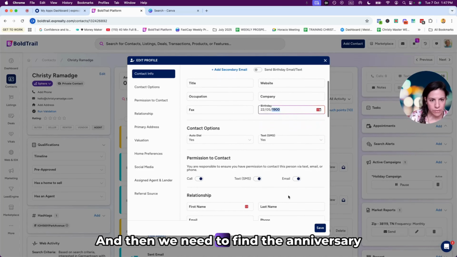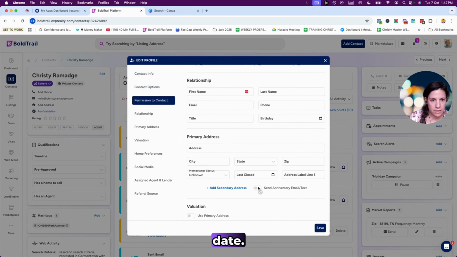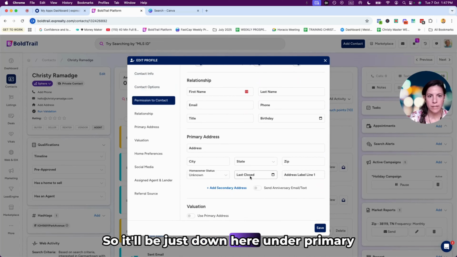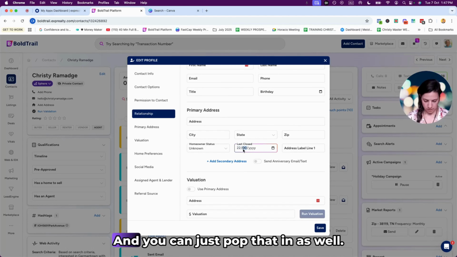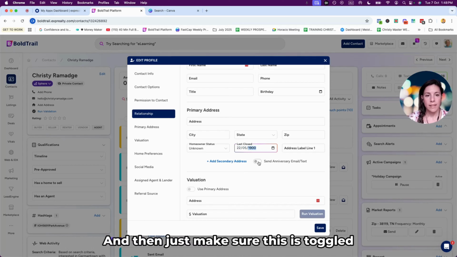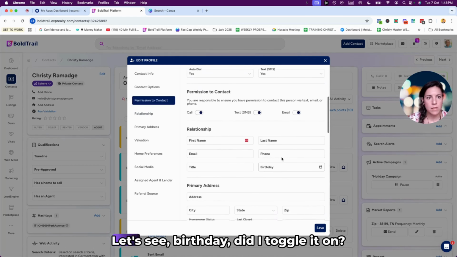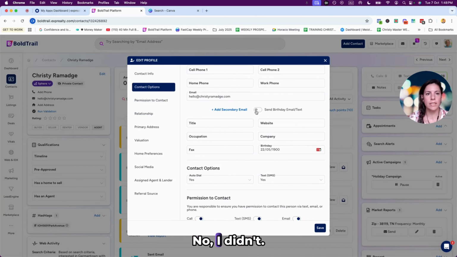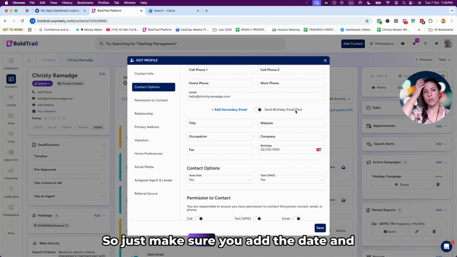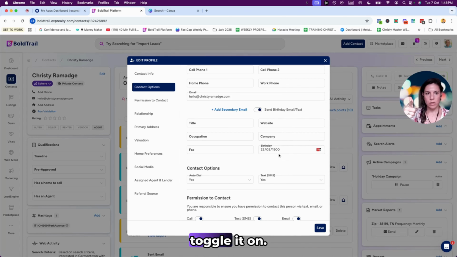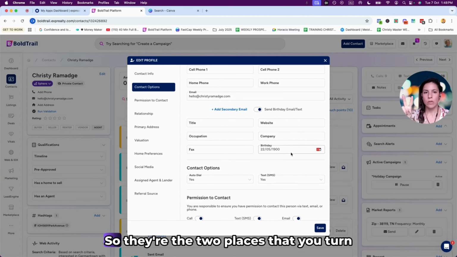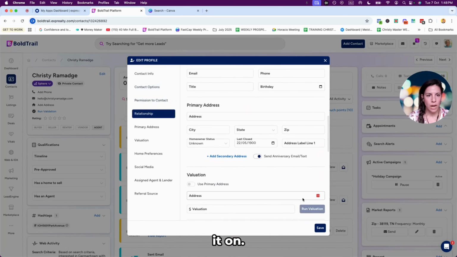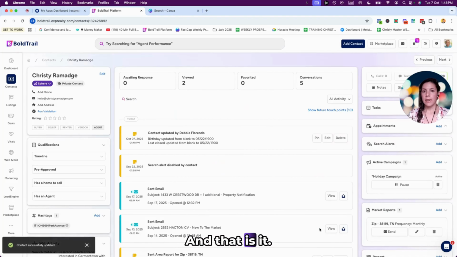And then we need to find the anniversary date. It'll be just down here under primary address, last closed. You can just pop that in as well. And then make sure this is toggled on. Let's see, birthday. Did I toggle it on? No, I didn't. Right. So just make sure you add the date and toggle it on. It won't allow you to toggle it on until there's a date in the field. So those are the two places that you turn it on. I'm just going to hit save, and that is it.